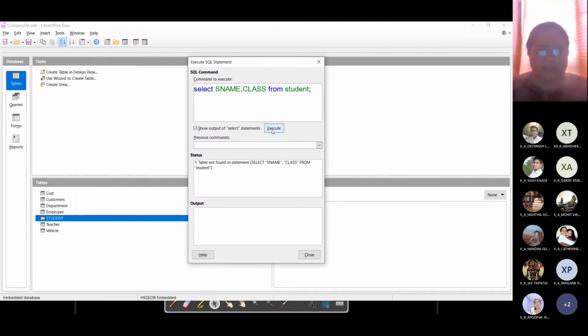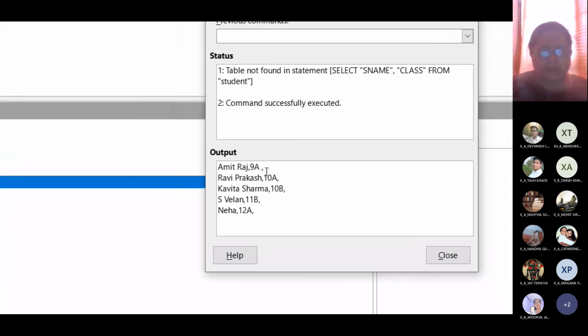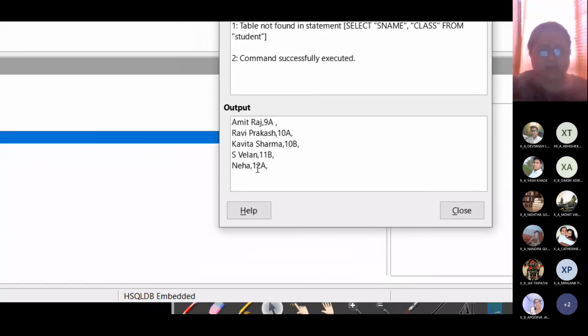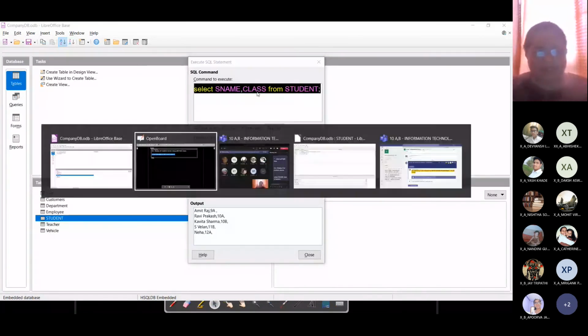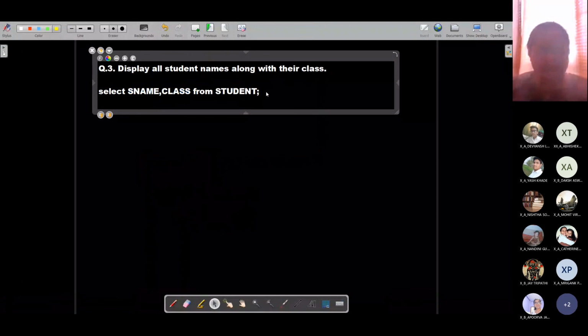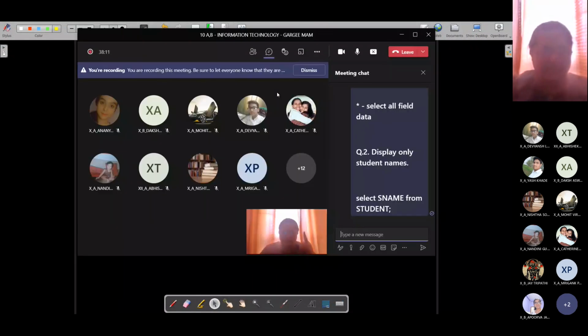Show output, execute. Table not found. The reason why it is giving me a table not found error is because student has to be in capital letters. And now you can find that the student's name and the class is being displayed over here. And this is the SQL query for that. Is this clear to everyone? Did you understand? Tell me in the chat box, right?